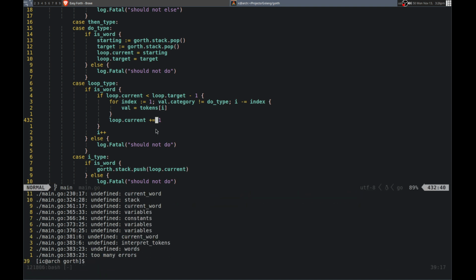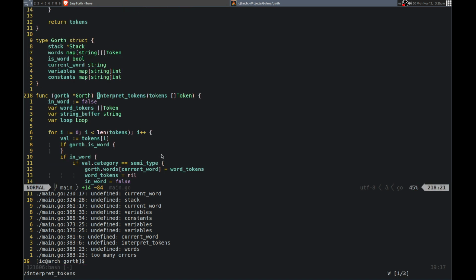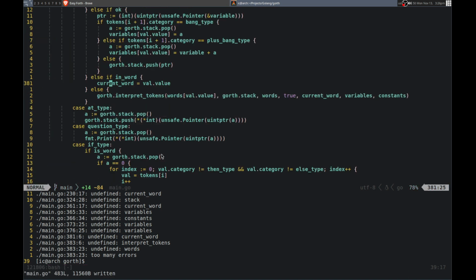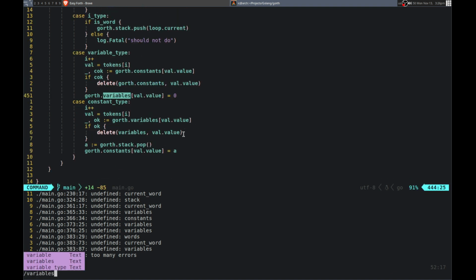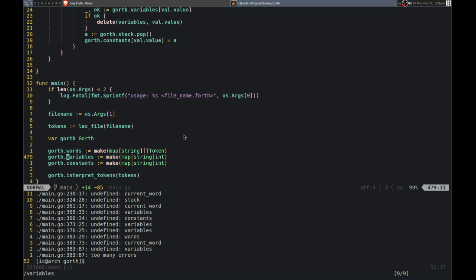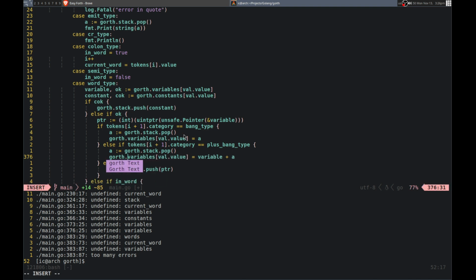Let's see. So yeah, there's a lot of stuff here. So undefined interpret tokens. Where? Oh yeah, so we actually call that again, interpret tokens, right in here. So we need to do that. There we go. That can be gorth. Okay, so variables is not defined. So variables, let's see. Okay, yeah, right, gorth. Maybe there's more of these than I thought. Okay. Gorth.stack. Okay, yeah, here as well. Okay, and there we go.